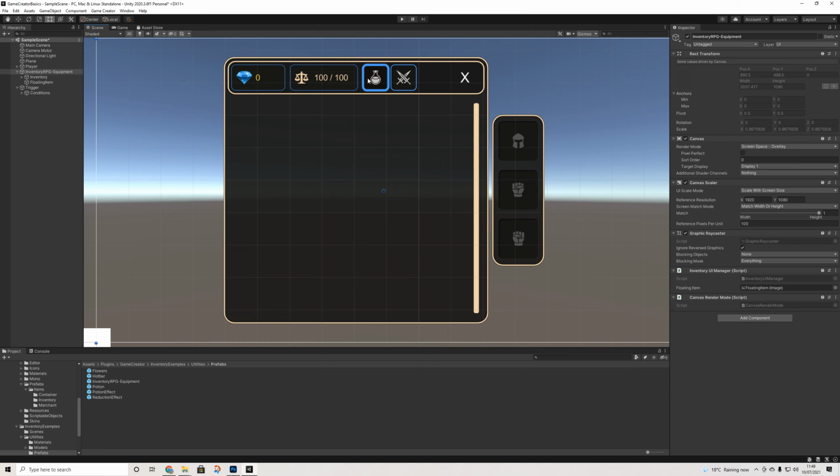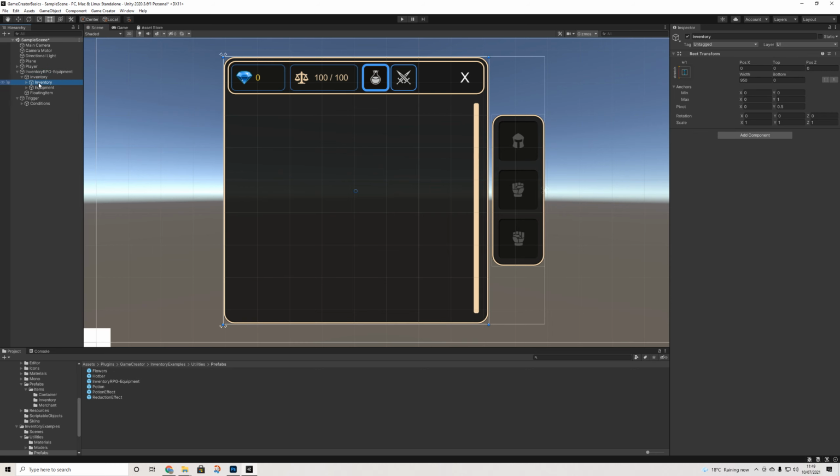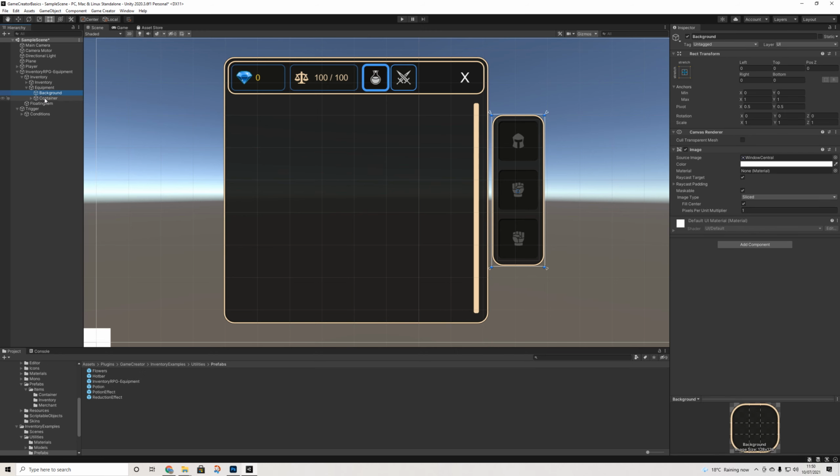So we have a couple of elements here, and it's actually in the prefab, it's divided pretty well. So we have the inventory and we have the equipment part. Now the equipment part is basically the slots we set up. So let's have a look.